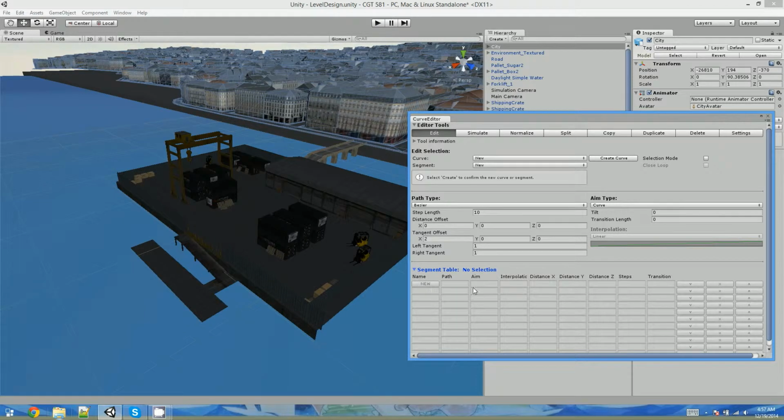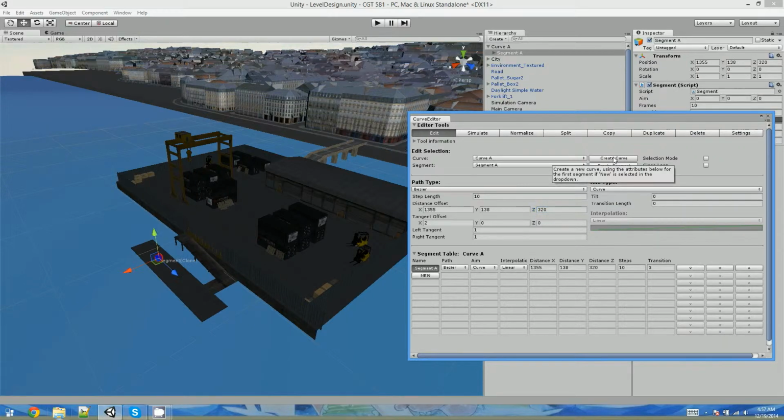Down here we have the segment table. It shows what's in the current curve that we have, which right now is none. So let's first create a curve. Beforehand, we can actually give it a coordinate for this one. So I can give it, say, this coordinate here, and I can hit create curve, and it'll create the points over here.